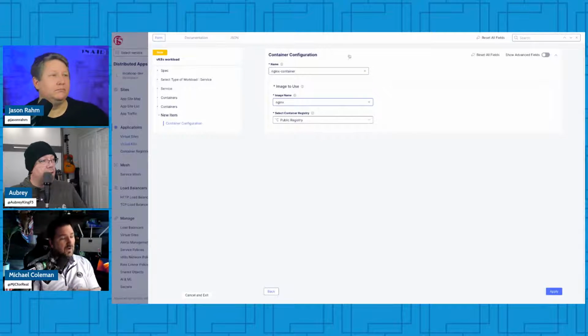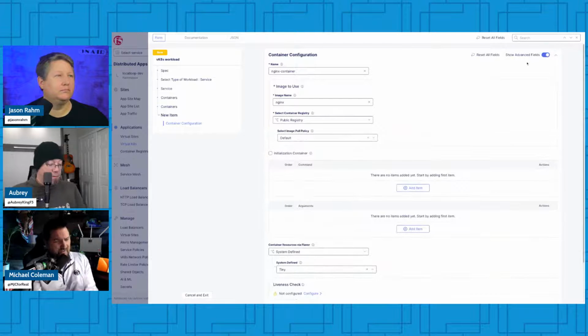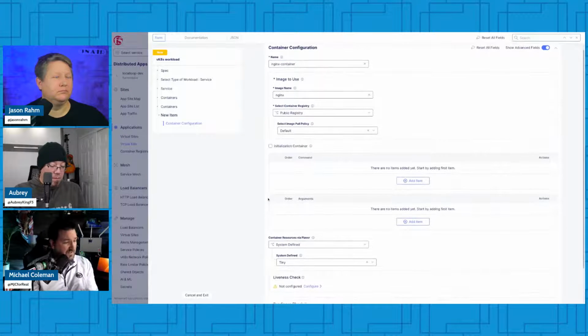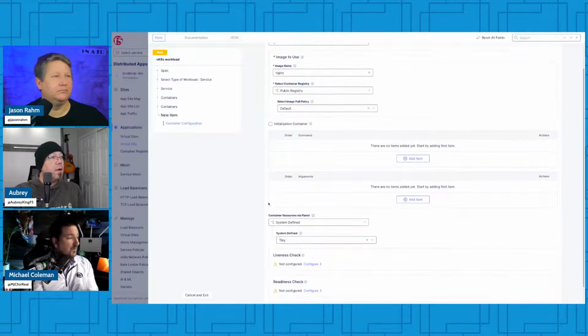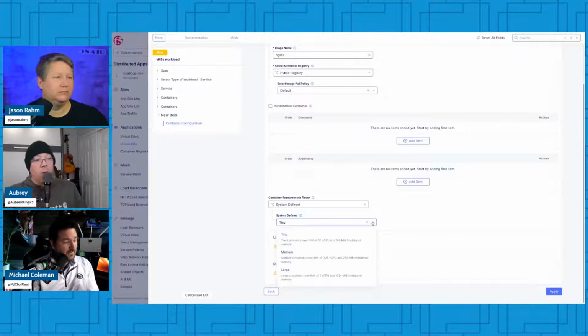And then this is where you can do advanced configs here. We don't need them. And this is also where you have the option to select from a private registry if you had one built. Do you want to just show the advanced fields so you can see what other things are here? This includes things like heartbeat, initialization, stuff like that to make sure that the container is live and happy. But you can also specify the workload flavor. So see here where it's set on tiny. That's perfectly fine for an Nginx workload. You can set that higher.